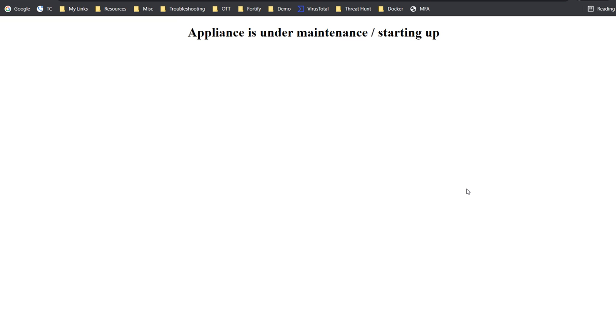You see, the appliance is under maintenance. We again got this message because this appliance has been restarted, but the service will again take 5 or 7 minutes. So let's wait. While waiting, I'll keep refreshing the page so that we will know when it comes up.